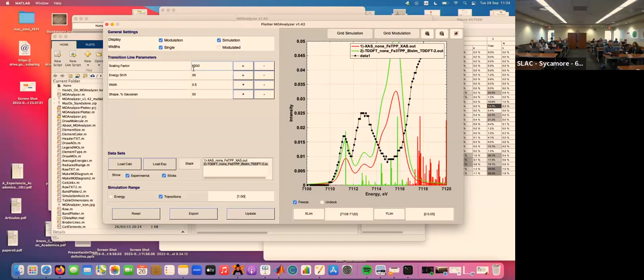Very often you will see this, that the time-dependent DFT calculation is exactly the same as the single particle mode calculation. And if this is the case, you save a lot of time.